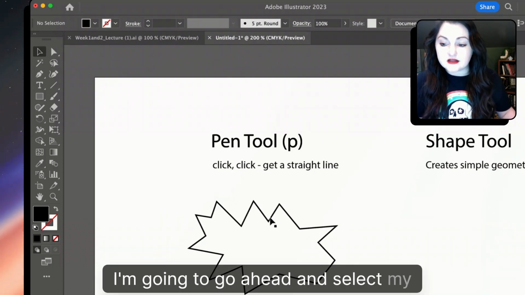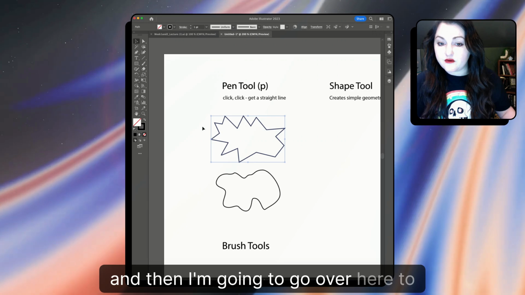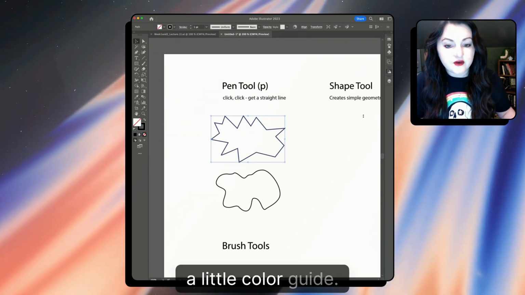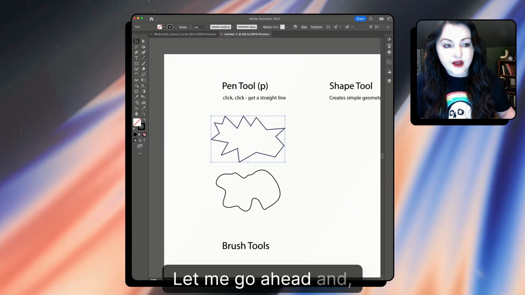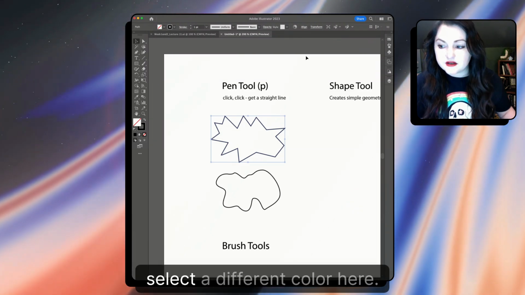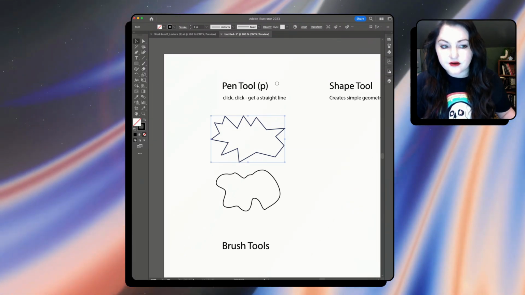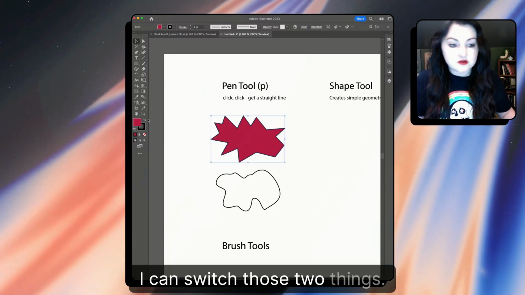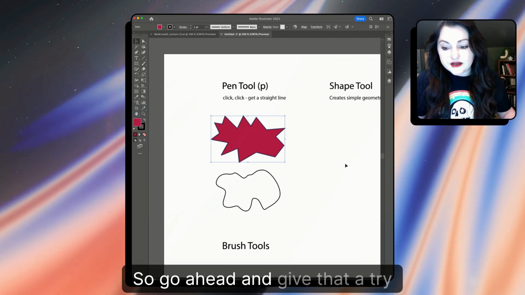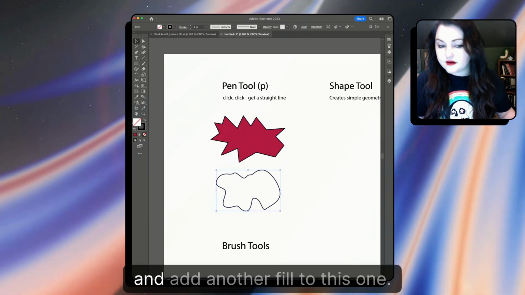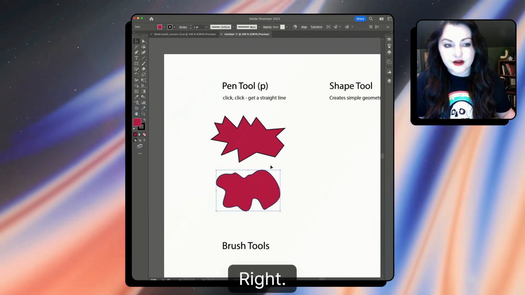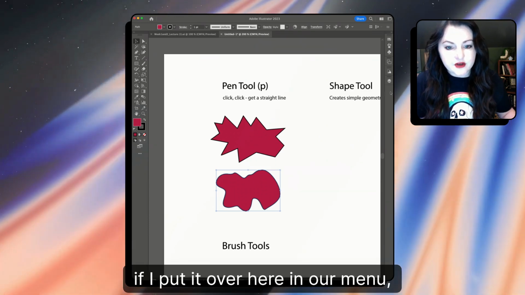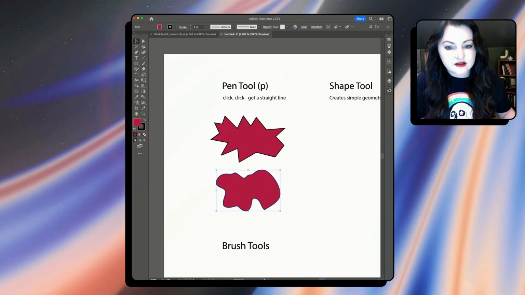I'm going to go ahead and select my shape, and then I'm going to go over here to swatches. See how I have a little color guide? Let me go ahead and select a different color here. All right, so now I've added a fill to my shape. I can switch those two things. So go ahead and give that a try. I'm going to add another fill to this one, all right? So my color menu, if I put it over here in our menu, we can actually see it, I think.